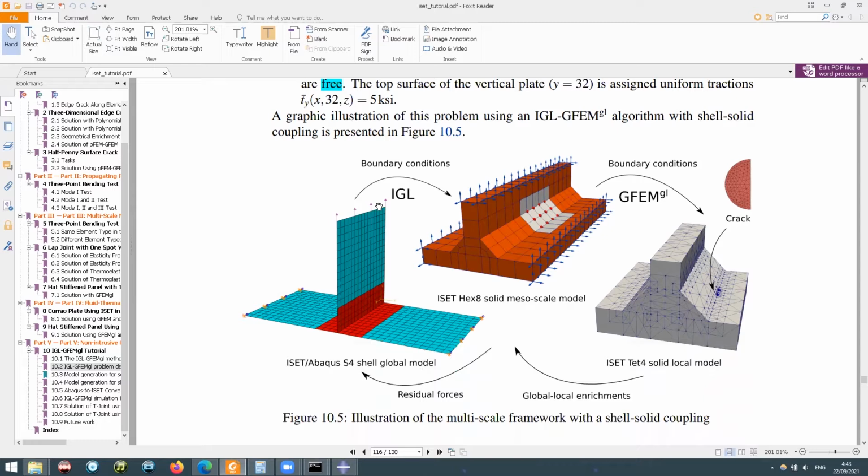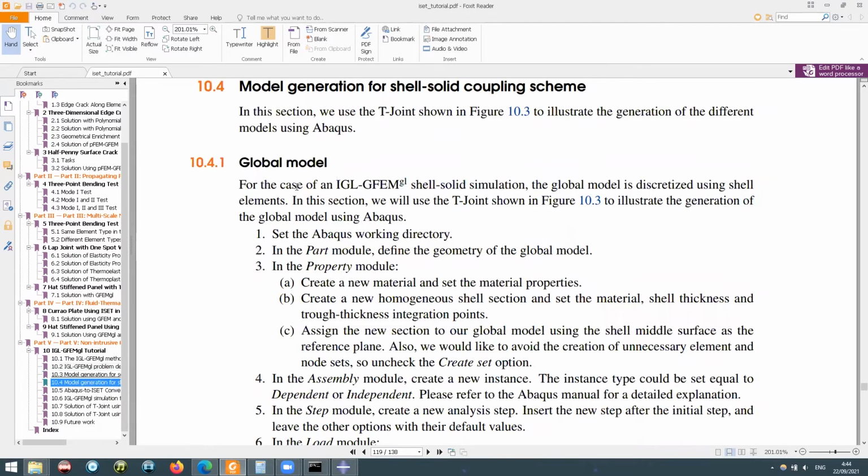To summarize, this is a graphic illustration of the problem. On the left, we have the global problem, which is modeled using shell elements. At the middle, we have the mesoscale problem, which is discretized with solid elements. And at the right, we have the local problem, which is discretized with solid elements. So let's proceed with the creation of the models using Abaqus.